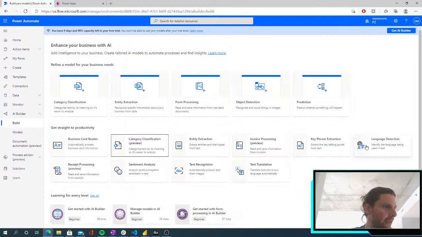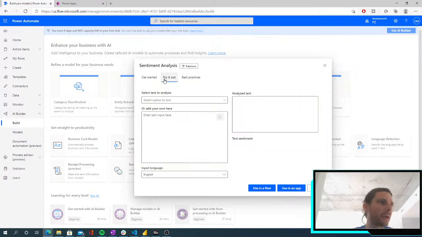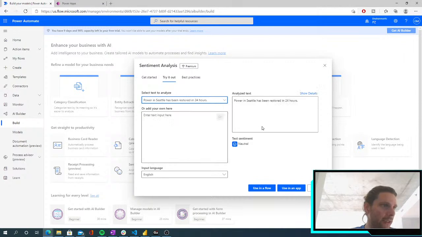And just one more, they have sentiment analysis. Again, another example of how it could be used. Let's get an example of a sentiment. So this is neutral, actually. This is negative: issues with checkout machine caused by delay. Again, you could pull in all of the tickets from service desk and analyze the sentiment on all of these tickets and get the general sentiment. Well, the general sentiment of the tickets is going to be pretty negative, but maybe you could use it on your client reviews on your web page or something similar.